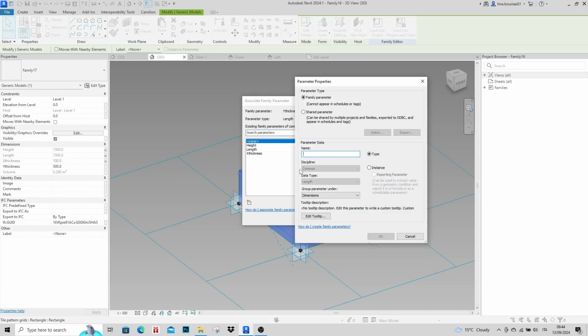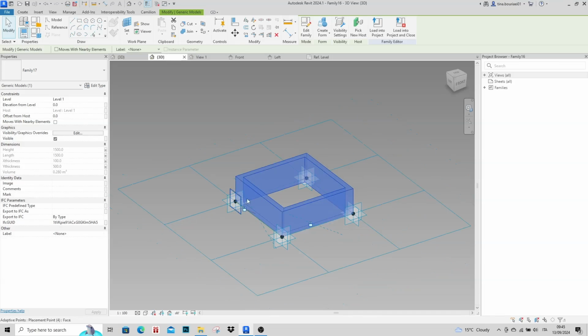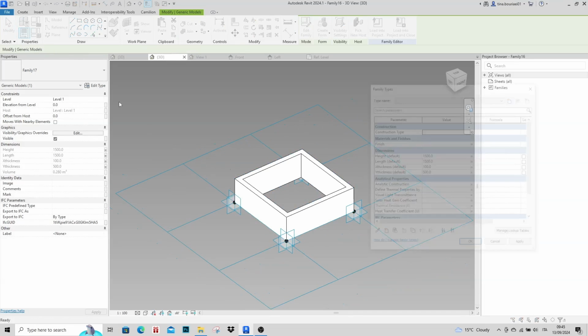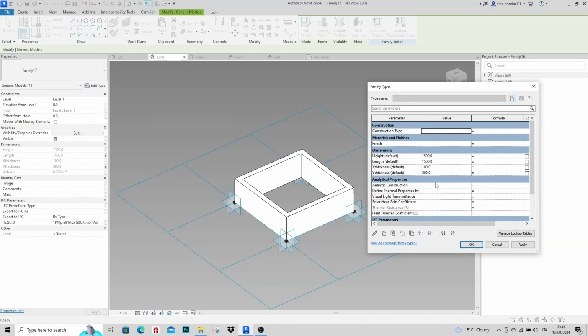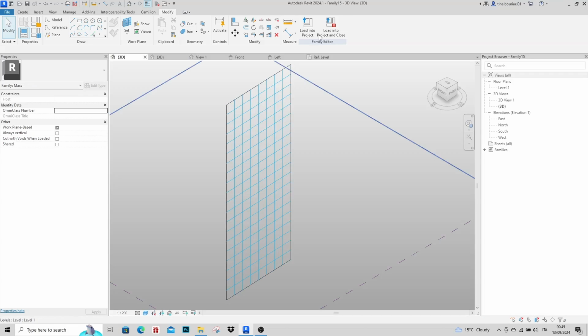And the last one. Here we go. Now we can test the parameters inside the family to see if they're working properly. Let's change it to 500 and this one to 100. It seems to be working properly, and it's time to load this pattern inside our project, which is family 15.